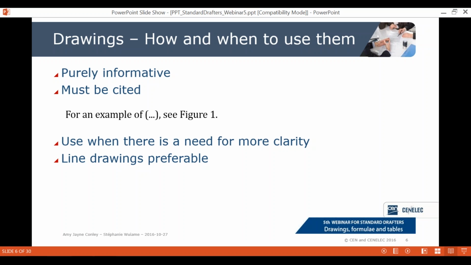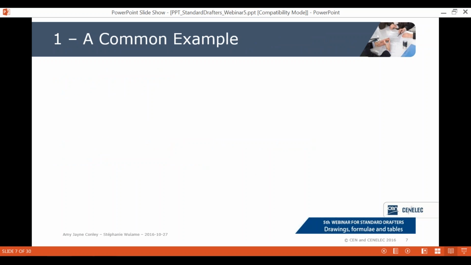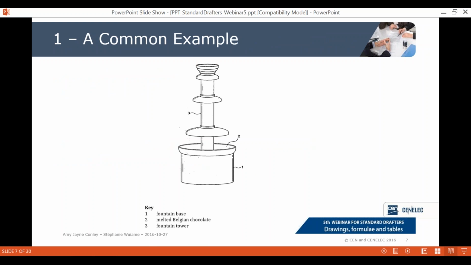So now we have our first example, and we know that this is a very dry subject, so our examples for today's presentation will be very Belgian. So we have chocolate, beers, waffles and fries. And for our first example, we have a simple drawing of a chocolate fountain. As you can see, it is a simple and clear line drawing with clear labels 1, 2 and 3. We have a key and a title.